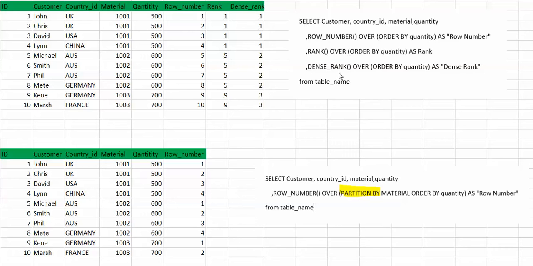And now you are writing SQL like select customer, country ID, material, quantity, row number, rank and dense rank, and you are doing the order by quantity. So order by quantity is same for all, only we are changing the ranking functions. Now I will be telling you how this works.